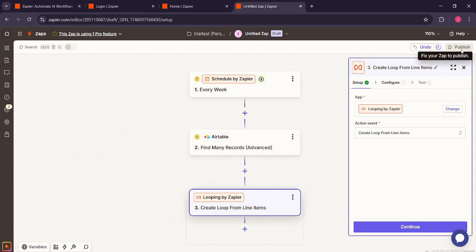And there you have it, a smoothly functioning Zap that loops through arrays seamlessly. Congratulations and enjoy your newly automated process.